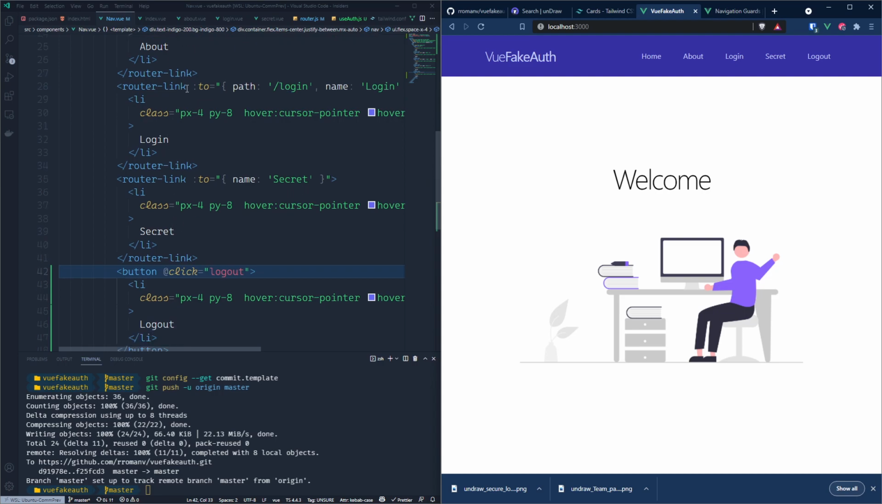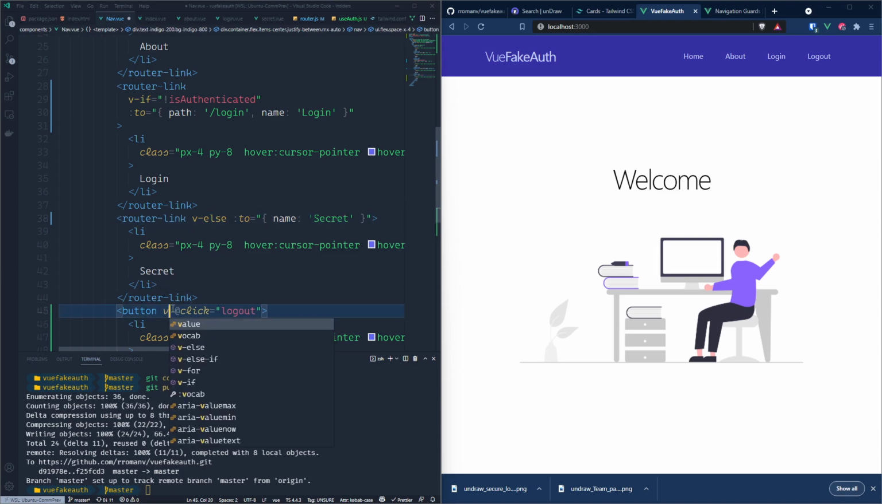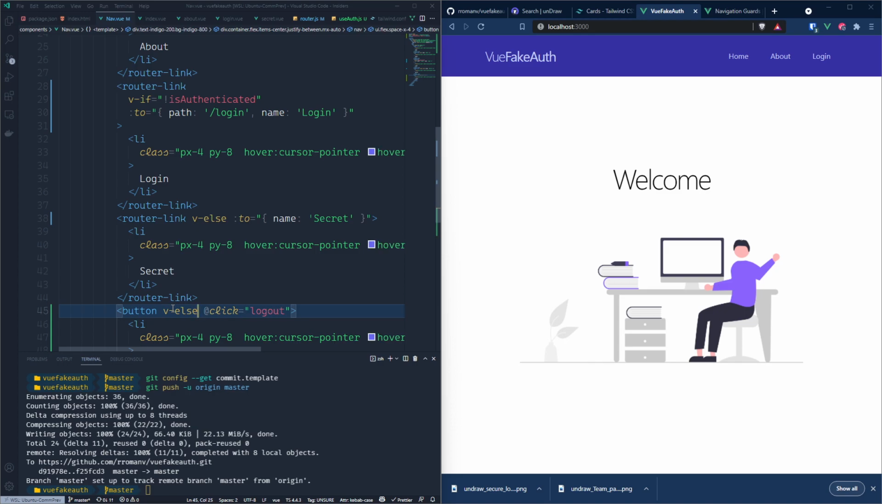And we need to bring a logic to my router link. So we need to show it only if we are not authenticated. This one should be a simple v-else, right? My secret page is not there until I am authenticated. Now, I cannot do a second v-else here. It's not working like that. So probably, oh, it did. Perfect. So my logout is not there, but my login is.